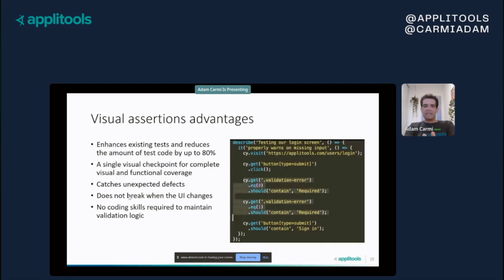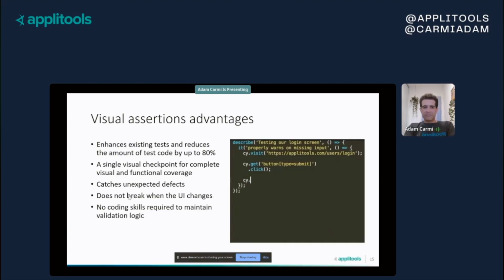Visual checkpoints or assertions have many advantages. First of all, they allow you to enhance your existing tests. You don't need to write them from scratch.